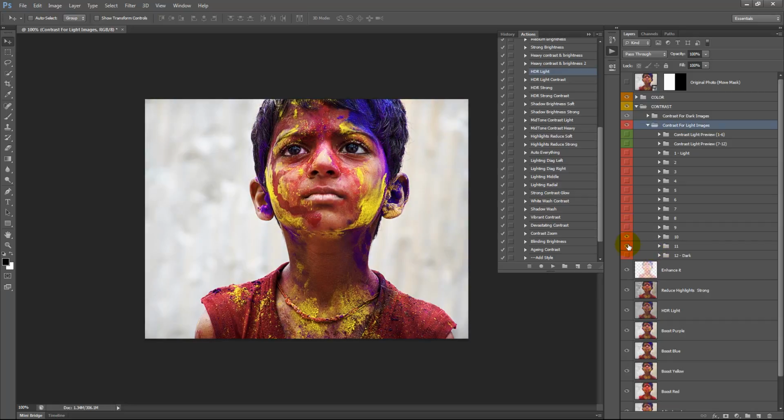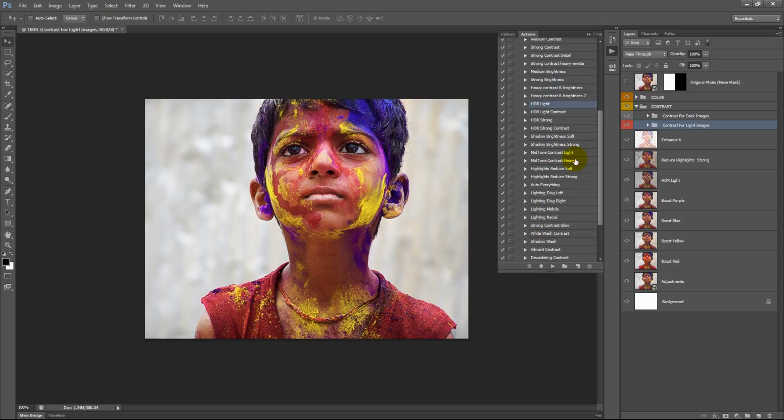So let's turn on 11. Look at 9, 8, 12. I think 11's looking pretty good. So if we just drag to 0 opacity and turn it up, you see it just brings a bit more contrast and really crunches the contrast around his face. So I am pretty happy with that.